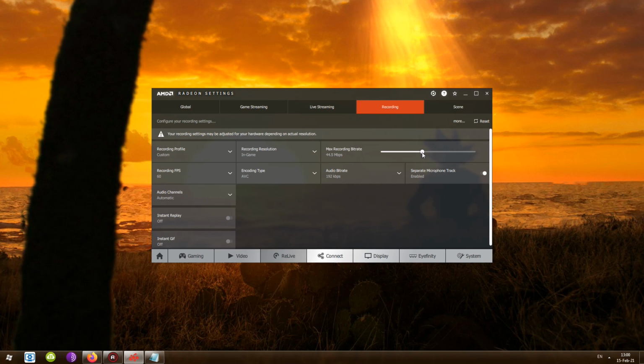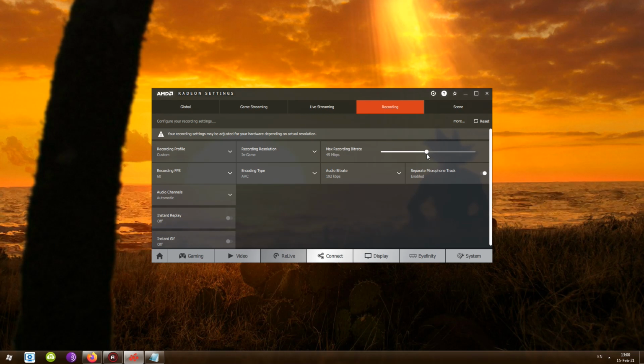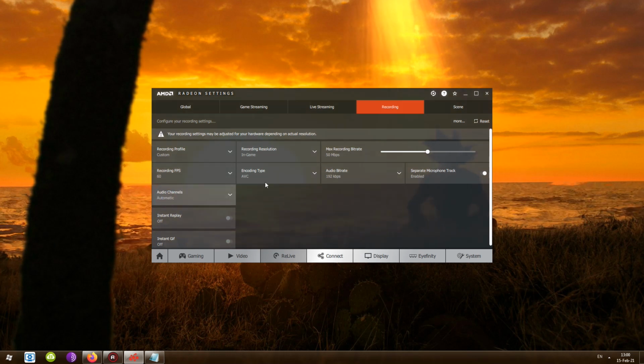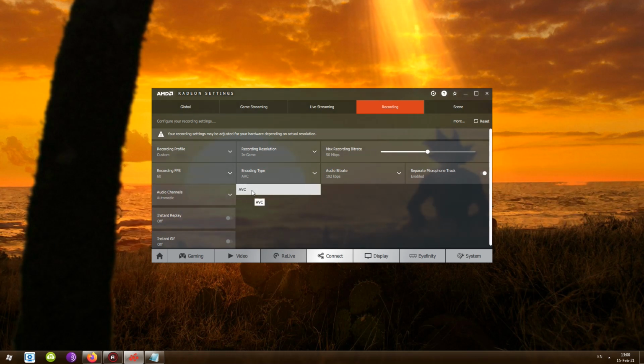We can go up, or megabytes or bits, I'm not really sure, but I never understood these, but we can go up until 100. I'll keep it at 50, since I think that's just enough for 1080p to be the highest possible quality. Recording FPS can be set to 30 or 60. Encoding type, we can set it to AVC.